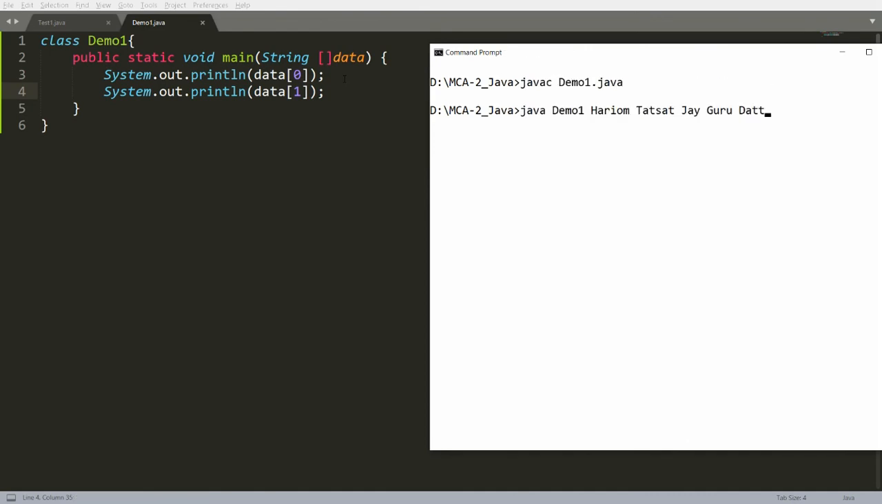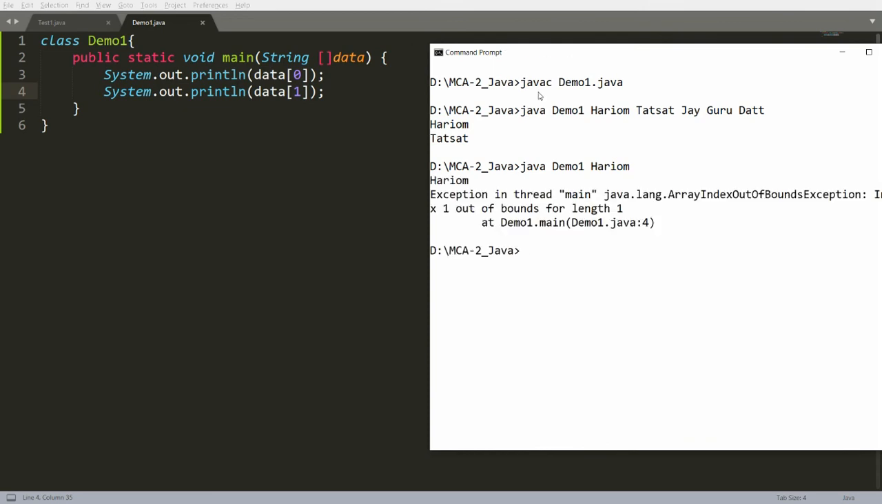But remember, you have to provide at least two arguments. If you are not providing the arguments, then it will give you an exception, and that is ArrayIndexOutOfBoundsException. If you are not providing two arguments and you are printing them, then it will give you an error, array index out of bounds.